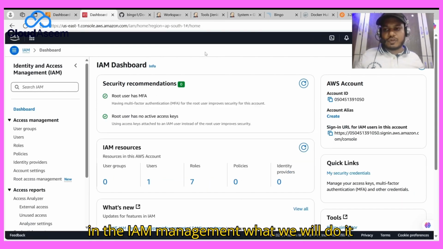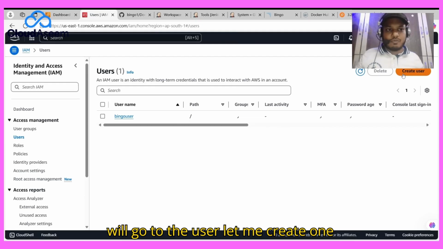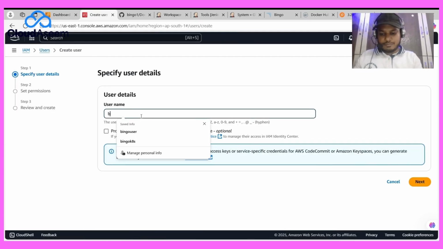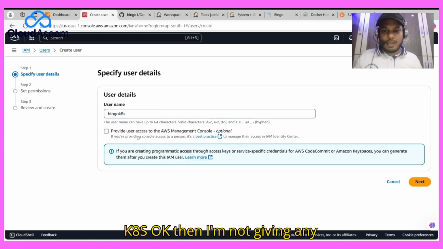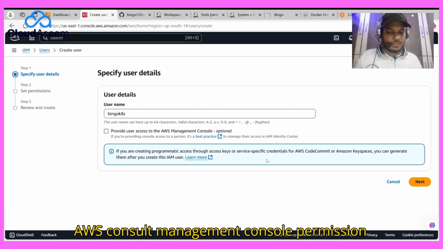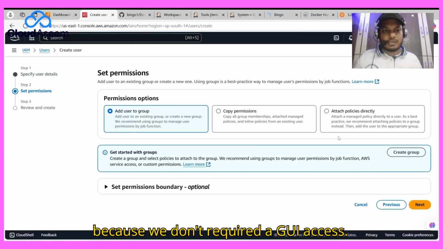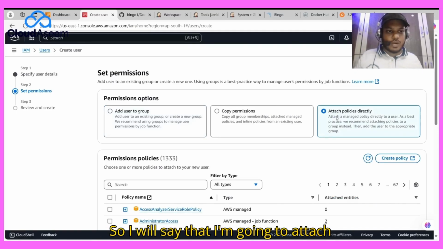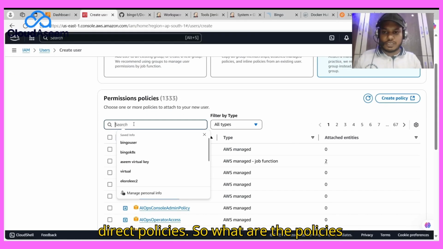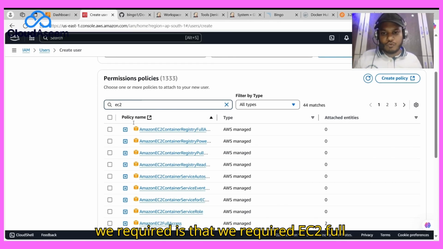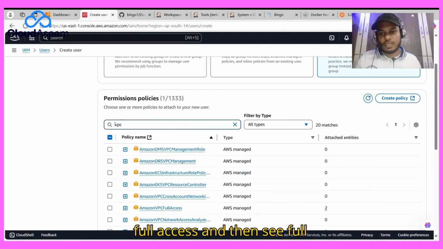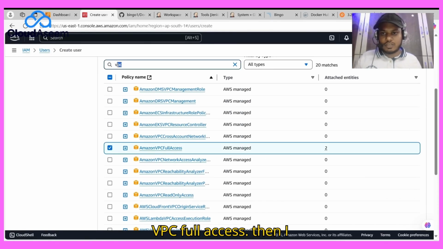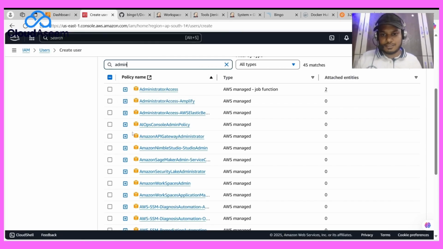In the IAM management, we will go to Users. Let me create one user with the name Bingo K8s. I'm not giving any AWS Management Console permission because we don't require GUI access. So I will attach policies directly. The policies we require are EC2 full access, then VPC full access, then administrator access.